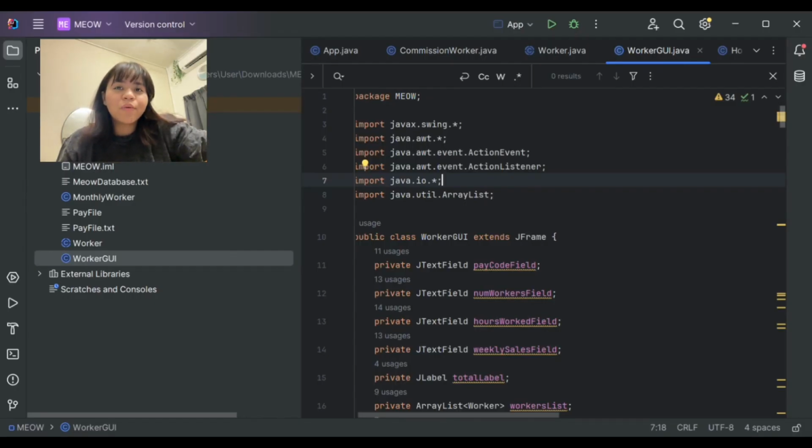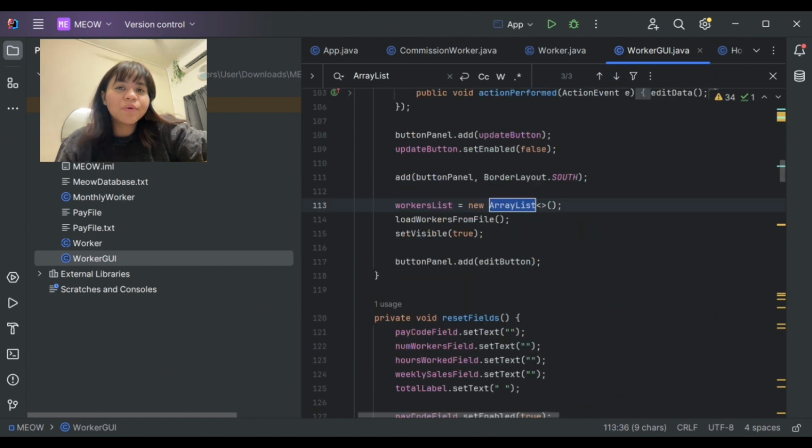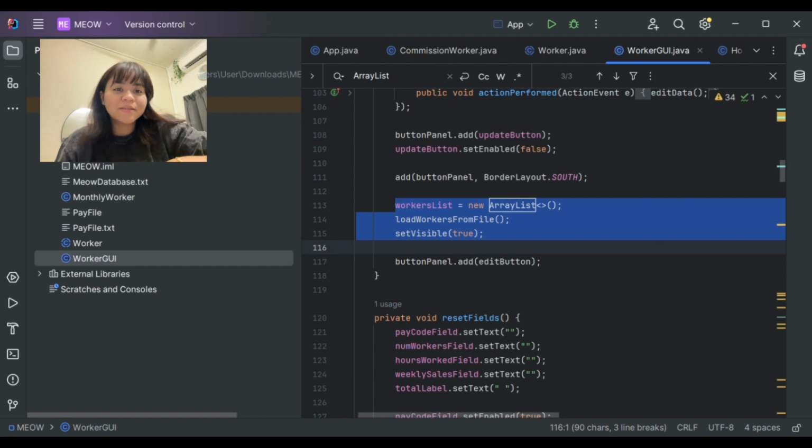Next is list. We implemented an ArrayList named workerList to manage worker objects in Java. This dynamic list allows us to store, retrieve, and manipulate instances of the Worker class. We initialize the list, add workers using the add method, retrieve them with get, and perform operations like checking size or removing workers. The list offers flexibility and efficiency in handling worker data throughout the application.